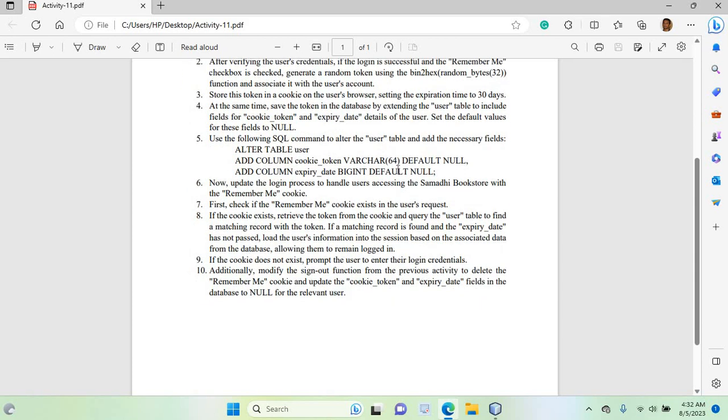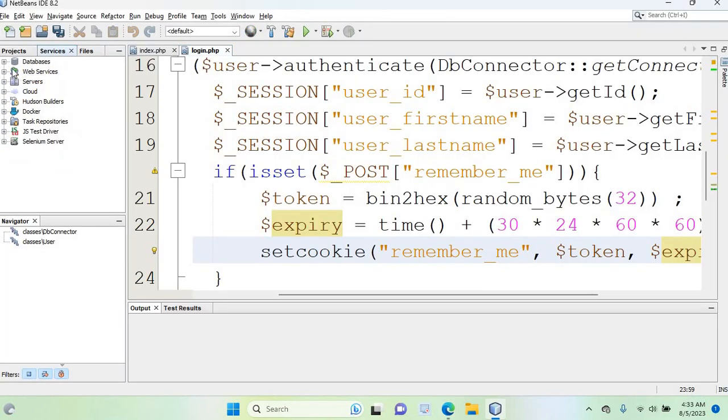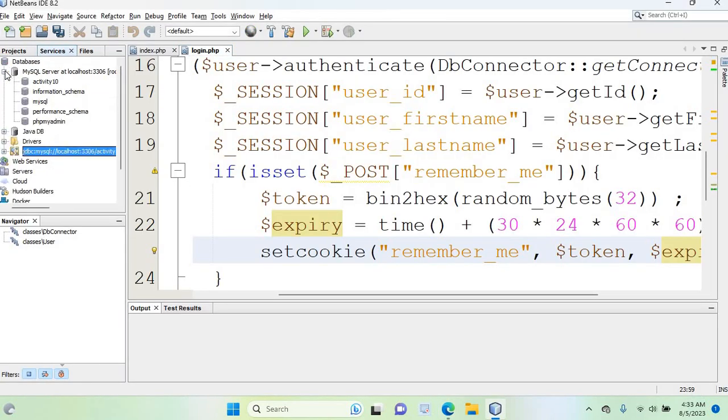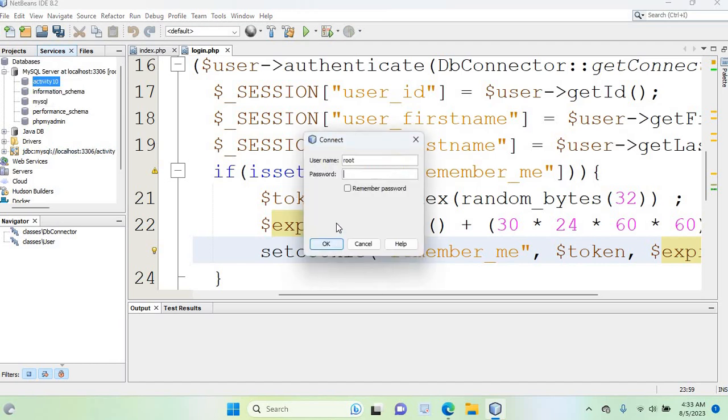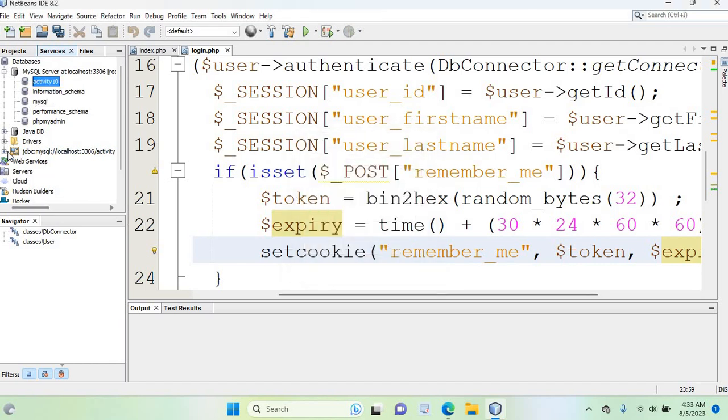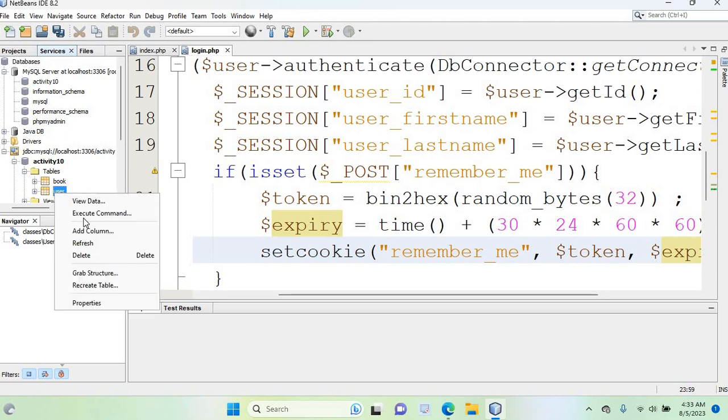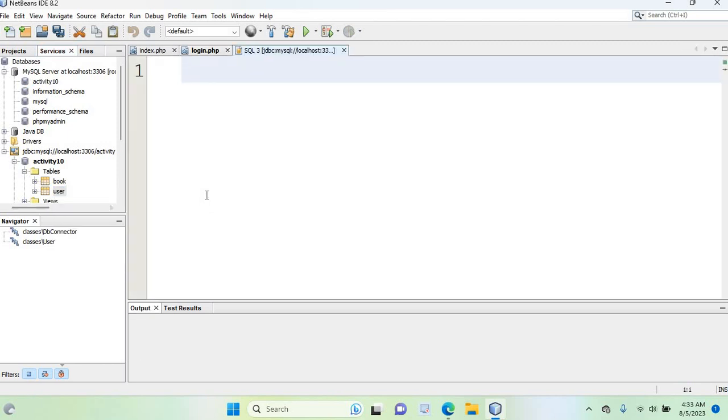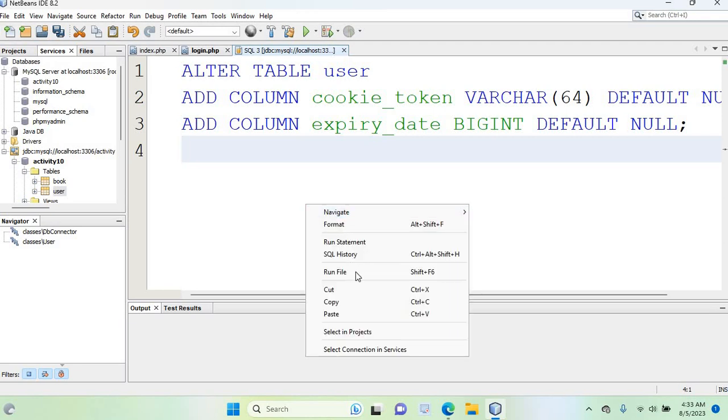We can run this SQL command to alter the user table. I'm going to copy this one now, and I'm going to services, databases, and I'm going to connect with activity 10, this one, users, execute command. Now I'm going to run it.